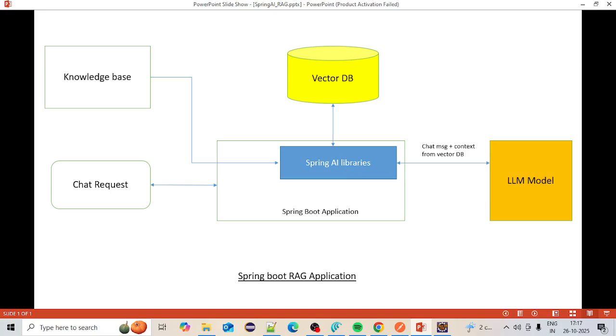Hi everyone. In this video, I'll be creating a RAG based application in SpringBoot using Spring AI libraries. This Spring application will connect with two different external services. One is a vector database and another one is an LLM model.